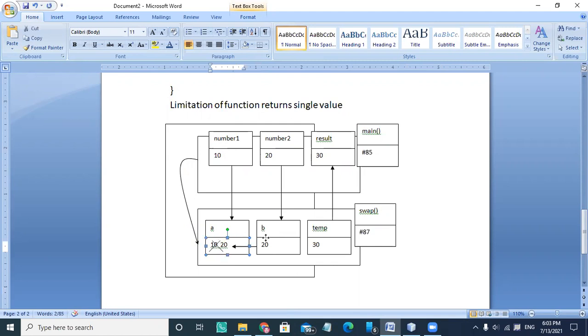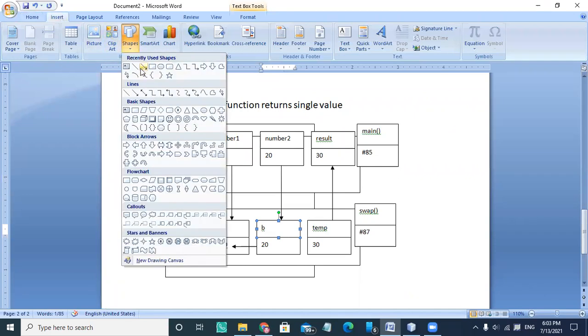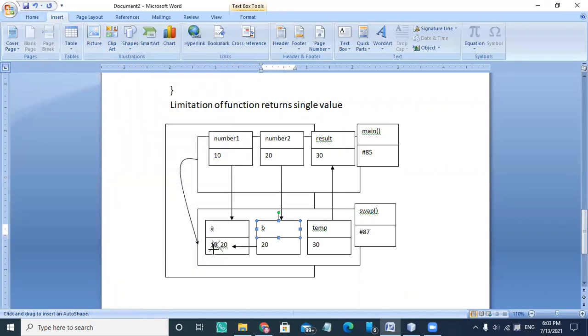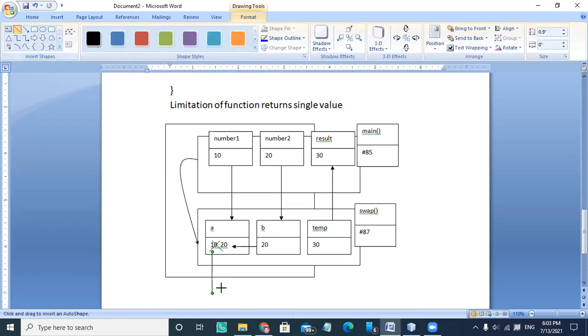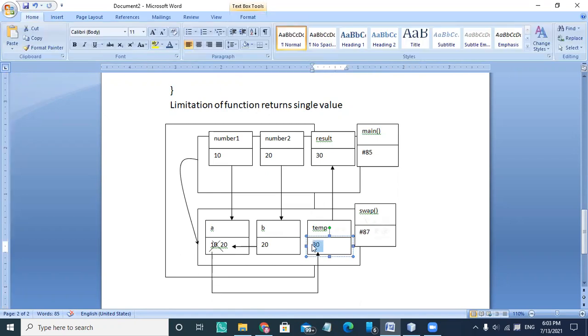A is also 20 and B is 20. So I don't want to lose my A value. That is the reason we are creating one temporary variable, and within that temporary variable we store my A value here. So what will happen here? We are assigning the A value here as a temporary value.